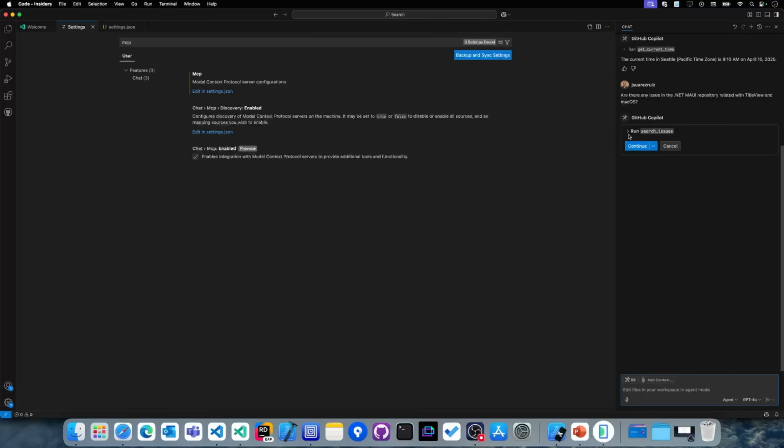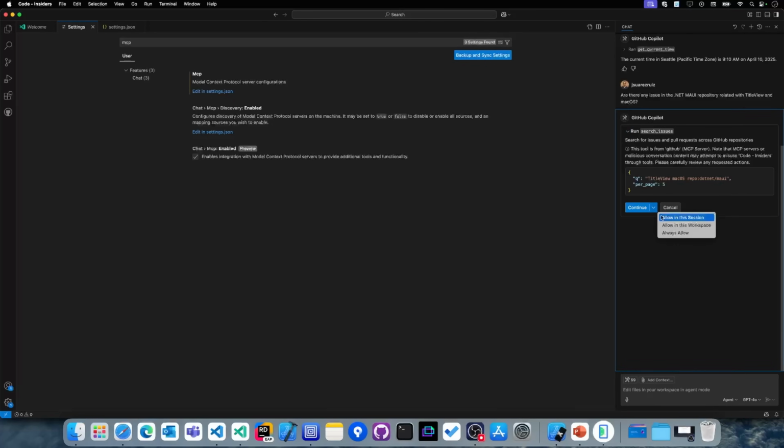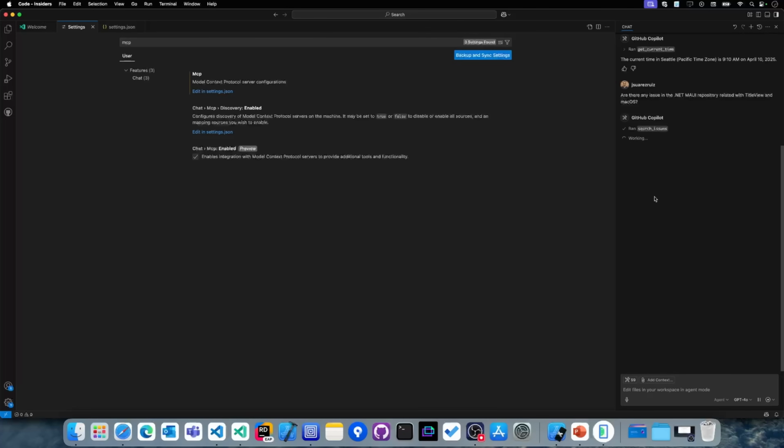Again, there are search issues. This is now from the GitHub MCP server. We can continue, allow by this session, workspace, always, etc. And if I continue, we can see also the parameters that are being used.